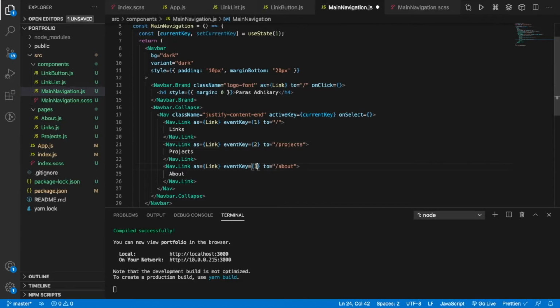So every time the key changes to a 2, we're going to know that we're on the projects page. And every time it's a 3, we're going to know that we're on the about page. And then this is again going to be handled by changing the value of the current key. How the onSelect works is when we select a link, how are we going to change the value of the current key, right?